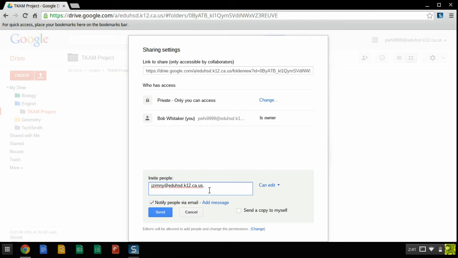So you'll just need the email addresses of your group members, which should be fairly similar to yours. It'll still be that at eduhsd.k12.ca.us, just what's before it will change. You want to make sure that they can edit it, because that means that they can contribute new documents to that folder. They can also look at all the other documents in that folder, edit any of the documents in that folder, make changes and such and so on.